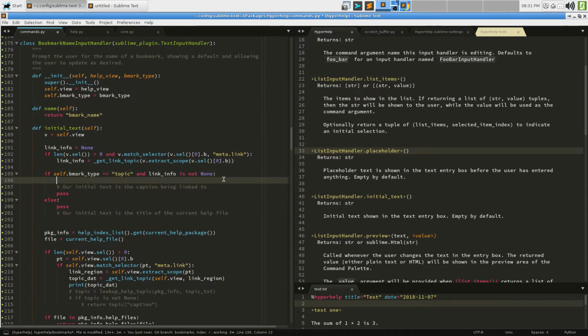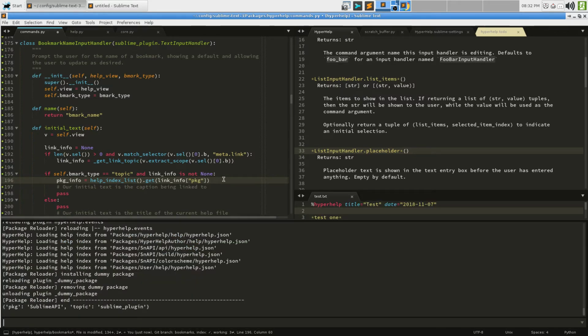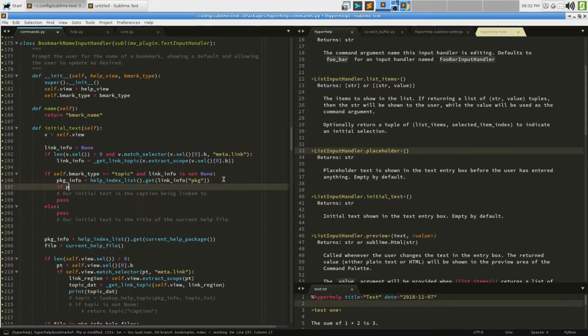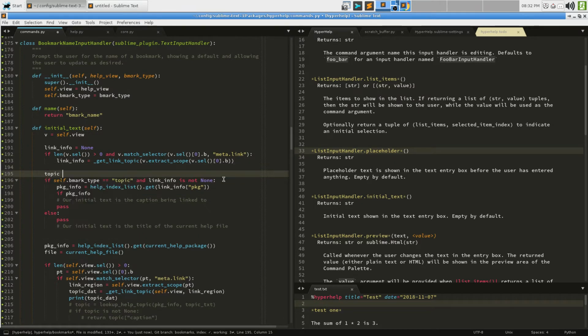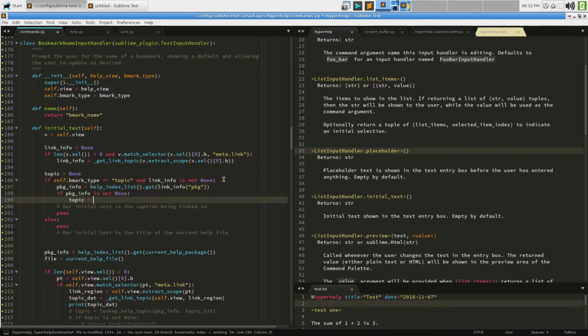So in this particular case, we could say package info is equal to help index list get link info, package, that's what that was called there, right? And if package, oh, maybe I do need, we'll do it this way, topic equals none. We'll see how it comes. If package info is not none, then topic is equal to, no, I don't even need to do that, do I? Maybe I just need to set a package info and a topic name.